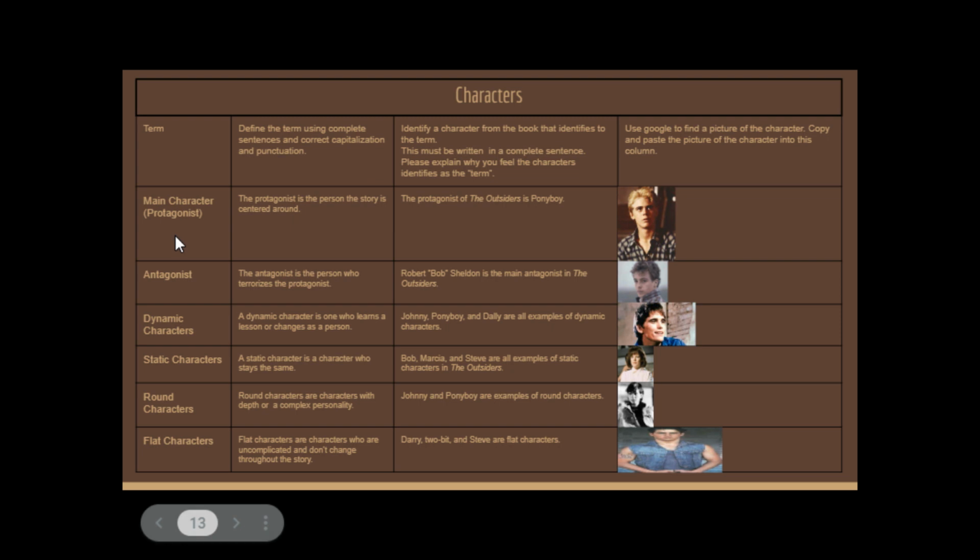Okay, so main character or protagonist. The protagonist is the person the story is centered around. All right, the protagonist is the person the story is centered around. Okay, the protagonist of The Outsiders is Pony Boy.